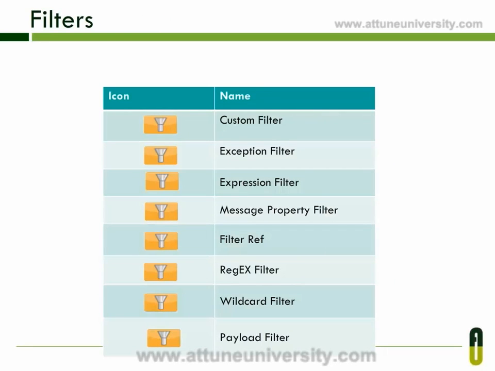Here you can see the different types of filter. Custom filter. This filter is a user-implemented filter. The standard filters handle most filtering requirements, but you can also create your own filter. To create a filter, implement the filter interface.